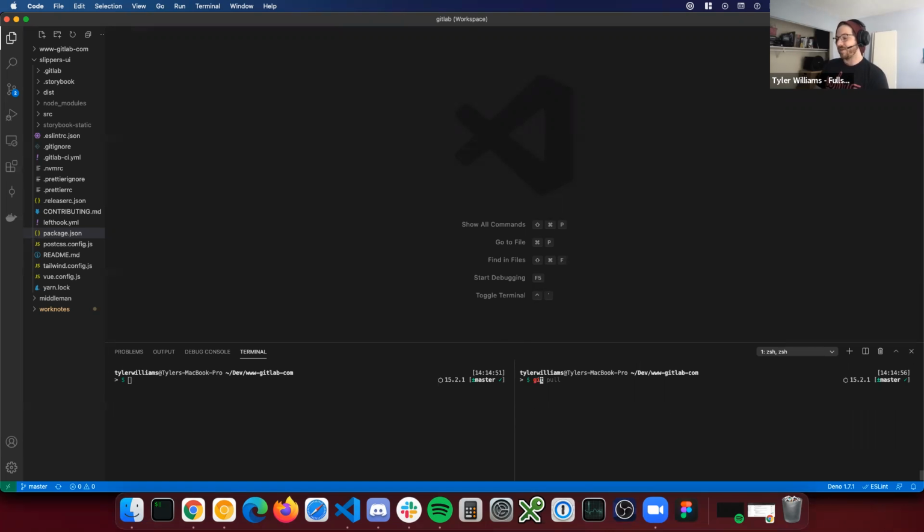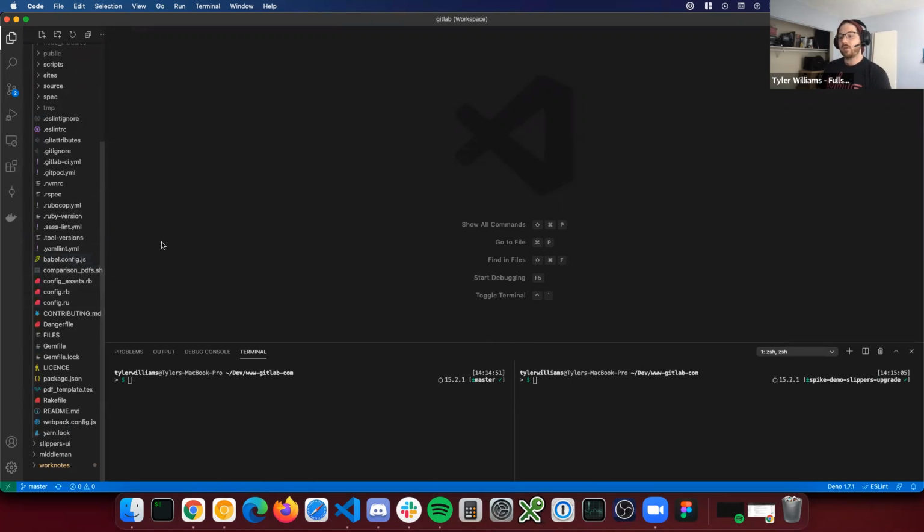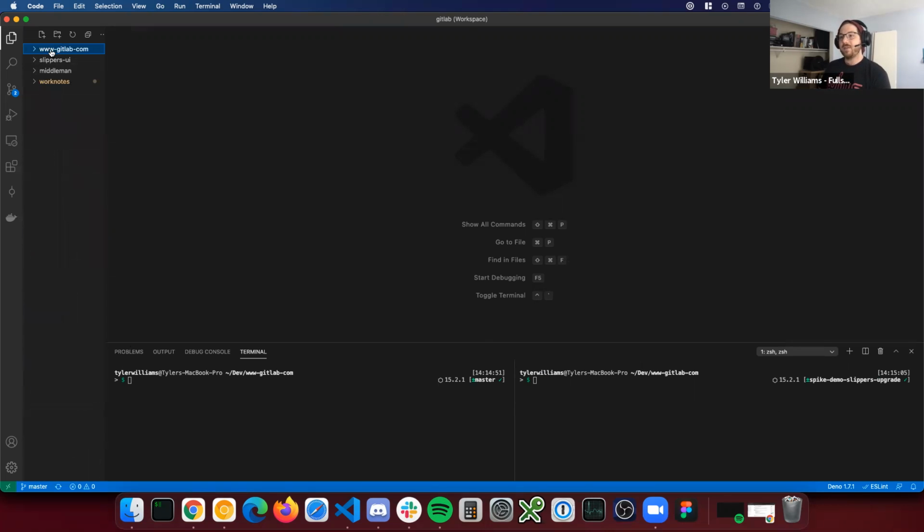And I'm gonna do the git checkout. I'm gonna call this, I'm just gonna spike it. Demo slippers upgrade. So here's all you got to do. So a short couple steps here. So this is the GitLab.com repo up in my left-hand corner.